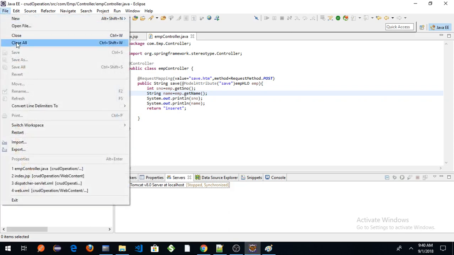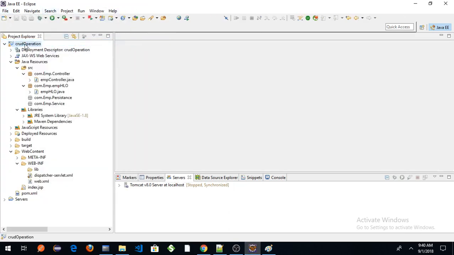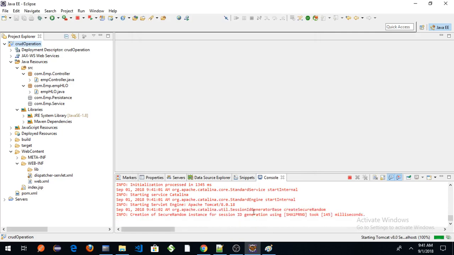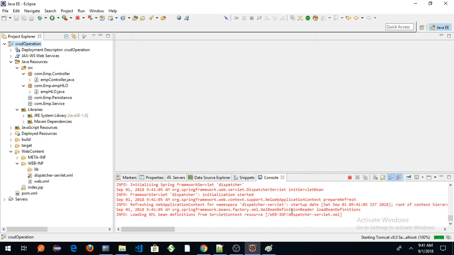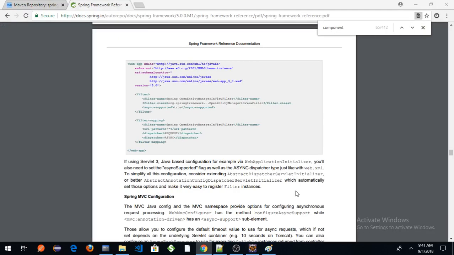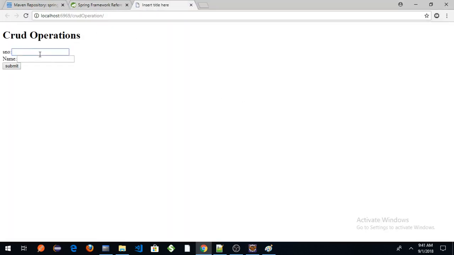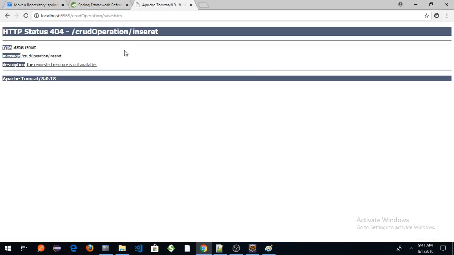Okay, now close these things, this also. Close all the tabs, just run it: run as, run on server. Okay, next, finish. Now we are not having any errors, right? Just enter here serial number 25, name as Anil, I'm entering. Here we are getting this because we are not redirecting to any JSP. It is unable to redirect to this insert, so I didn't keep any redirecting process, that's why it is coming.